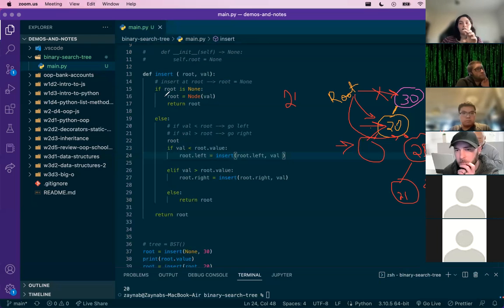But if there is a node there, we want to see, okay, I can't take this spot, so I need to go either left or right. And I need to check if I should go left or right based on the value that I'm trying to insert. If it's less than, go left, more than, go right.